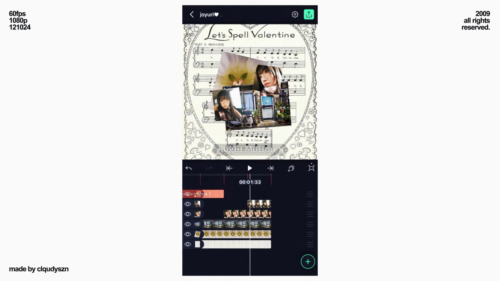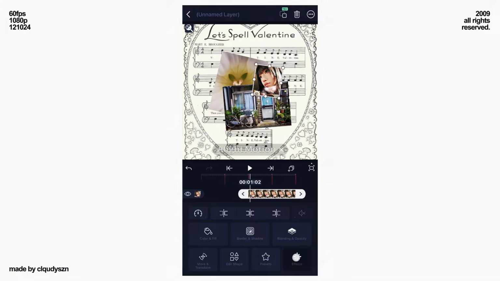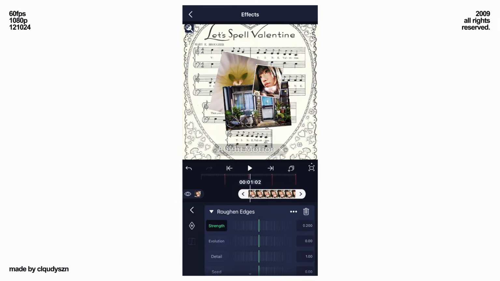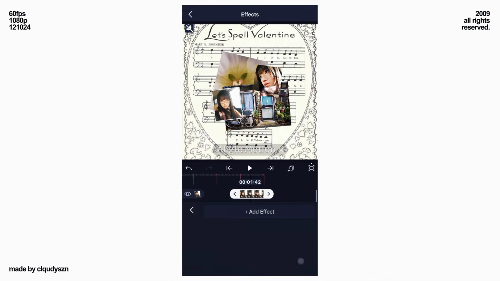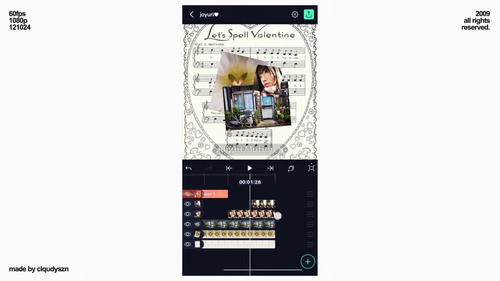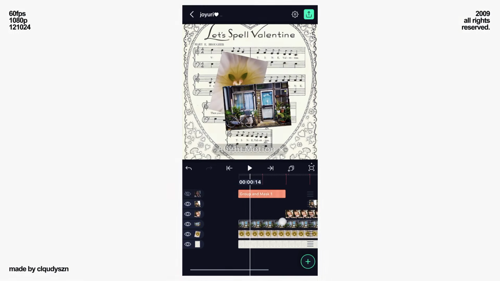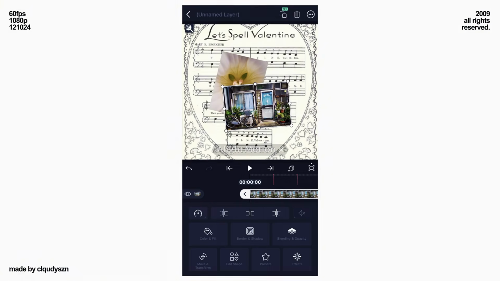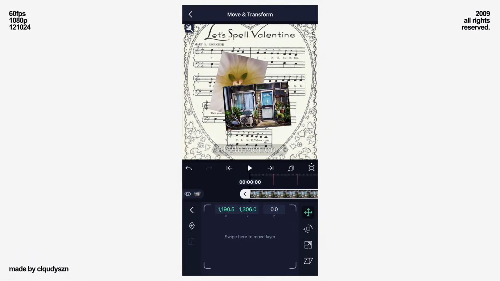Now on these 2 photos, add roughen edges. You can copy the effect from one photo and paste it onto the other. Now, select one of the photos, go to Move and Transform and add position keys at the start and second beat.